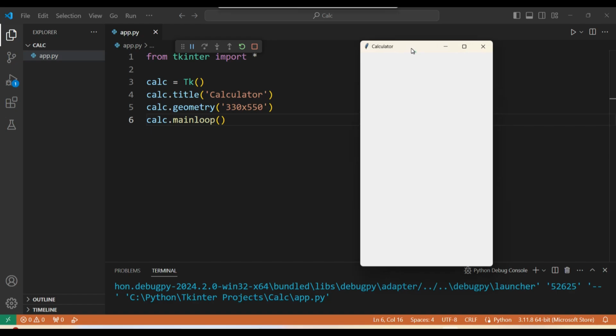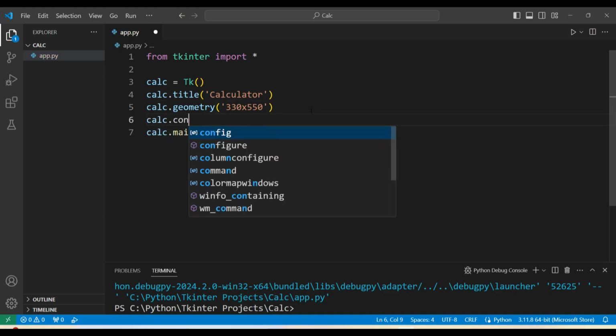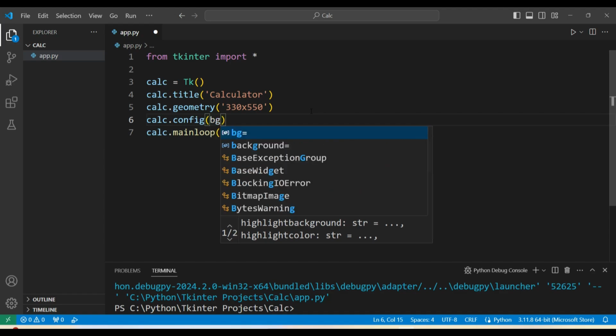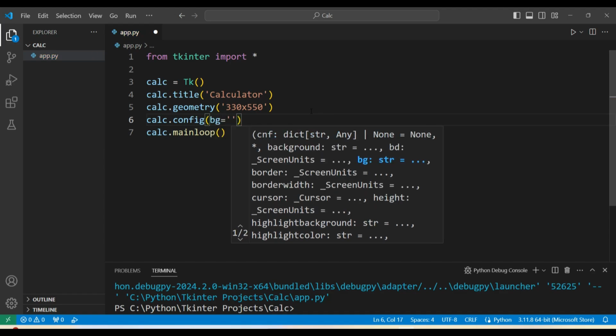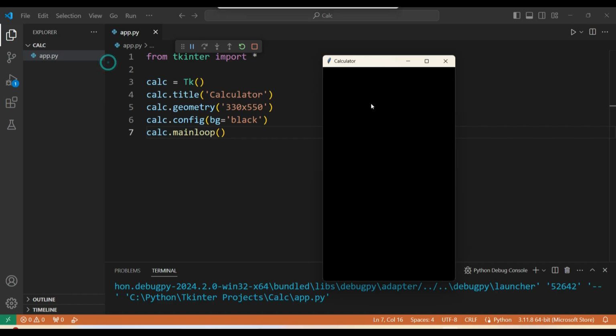Before going over there, let's change the background of this particular window. For that, calc.config, and type in bg or background, either way. I want to have it as black. Once you enter this bg, in single quotes you can enter the name of the color or you can give the color code as well. Either way it works, you don't have to worry about it. Here I have given it as black. Now the background of our window will be black. See here, it has been changed to black. Earlier it was white, now it has been changed to black.